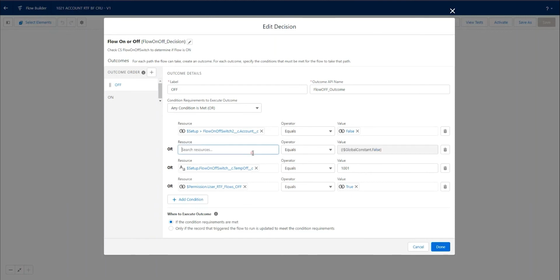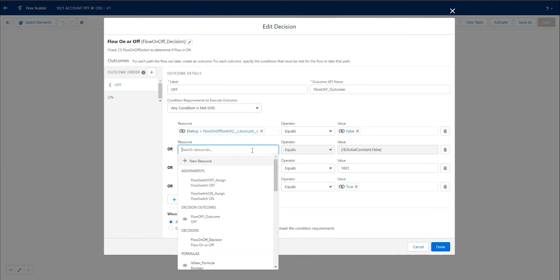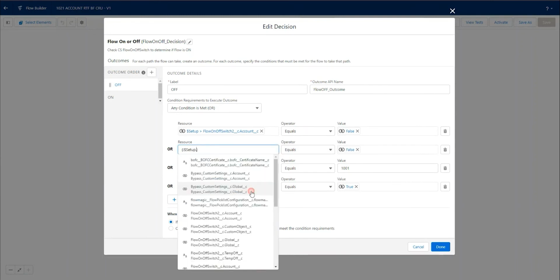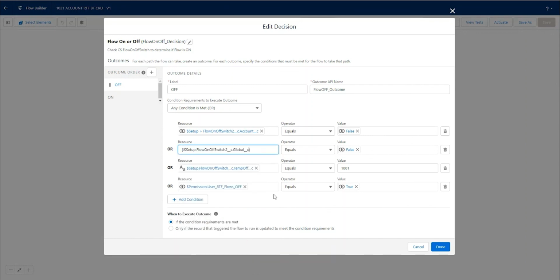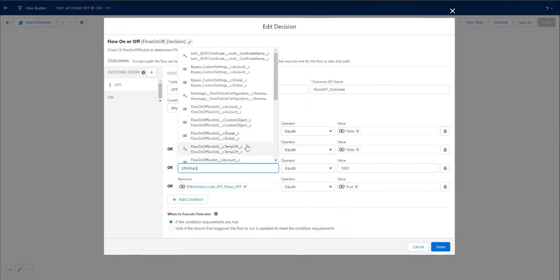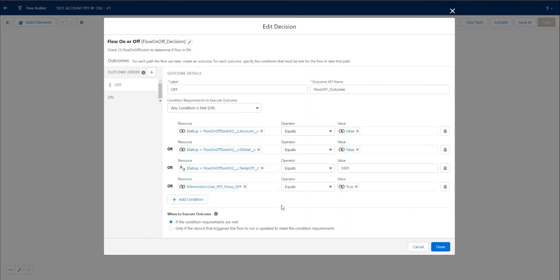Just for the heck of it, I'm going to switch them all so you can see how we get to it. I'm looking for global number 2, and then we're going to do the same thing here and look at flow switch 2 temp off. Our flow that you just saw a moment ago, we named it 1021. So I need to change my setting here from my template to 1021.